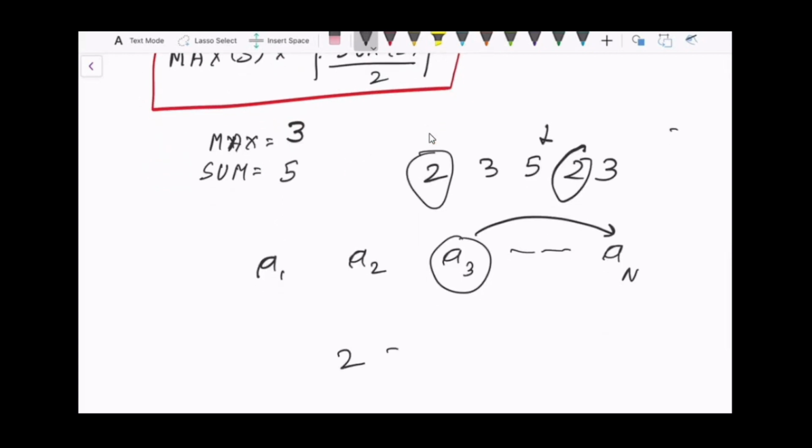Taking this example 2, 3, 5, 2, 3. For this 3, the first element on the right of 3 which is greater than 3 is 5. Because after that the maximum will be 5, my right pointer cannot go beyond 5. Similarly for 3, I'll find the leftmost element which is greater than 3. Here I don't have any element which is greater than 3, so I can take my left pointer as anything from 0 to 1.